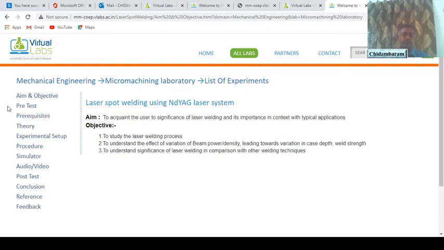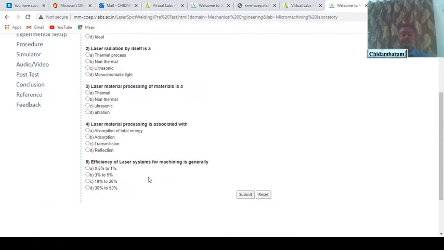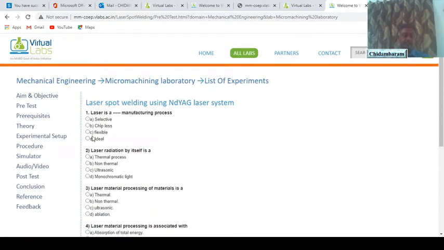And of course there is a pre-test. This is just to test yourself on the knowledge you have gathered before studying or simulating this experiment. This test is not mandatory. The reader can submit the answers.